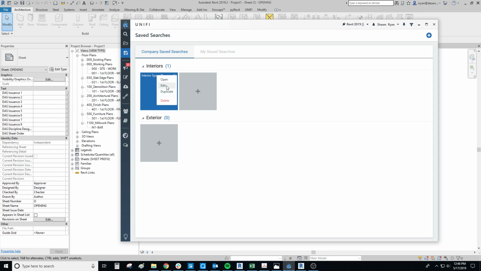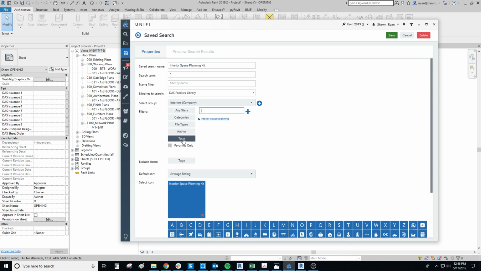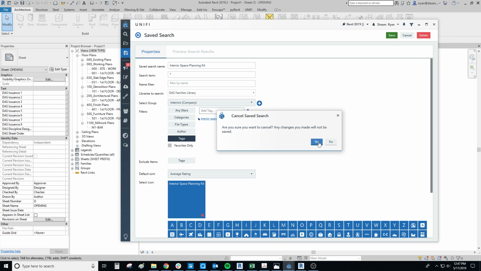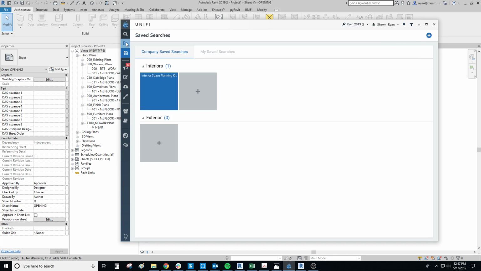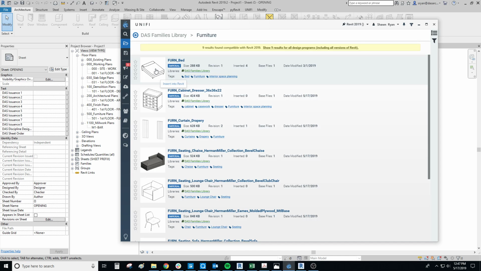You guys aren't going to have the option to edit this, but just so you can see what's happening in the background here, really all that's happening is we are searching for tags, right? So I'm searching for tags and interior space planning. And so if I cancel out of here, go to the library and go to our families, that's what we're searching. I go into furniture, and you can see here any piece of furniture with the tag interior space planning will surface through into that saved search. And so it's going to save you a lot of time.